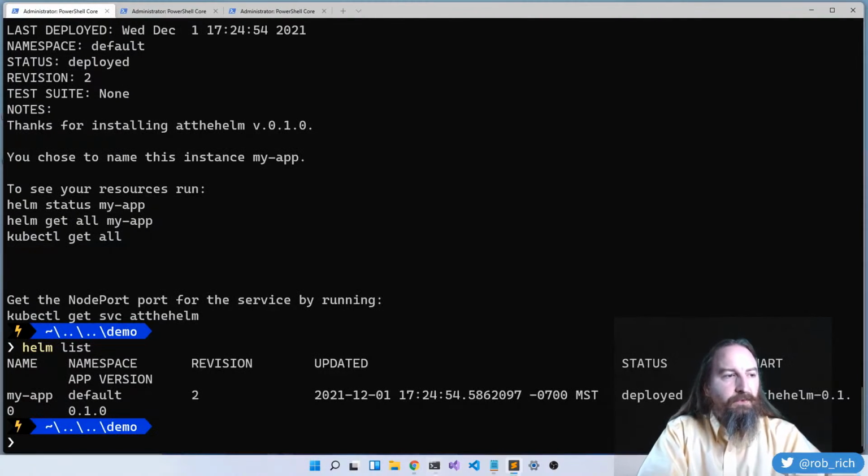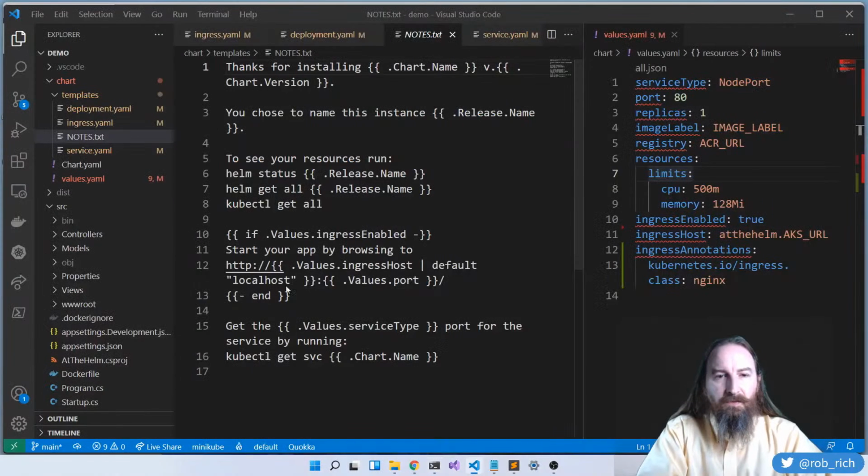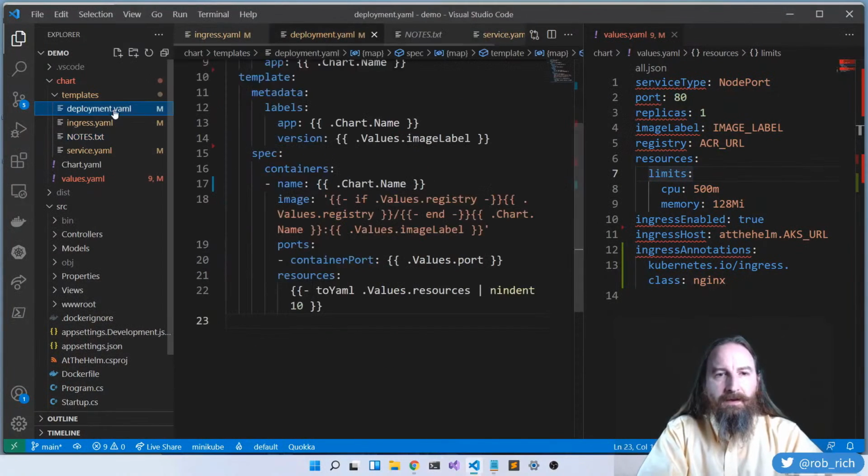Now, what if we wanted to install it twice on the same cluster? Right now, when we say kubectl get all, these resources are service/at the helm. Now, wouldn't it be nice if we could include the release name in this so that we might be able to install 2 different versions of it? Let's do that. Here in the notes, we have a release.name, so let's wander through our content adding that.